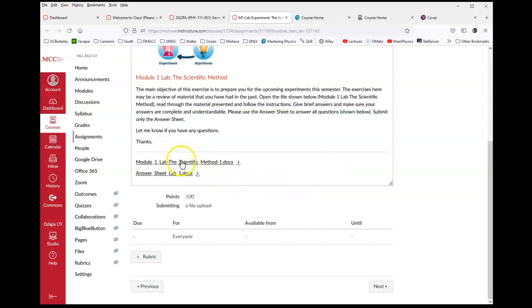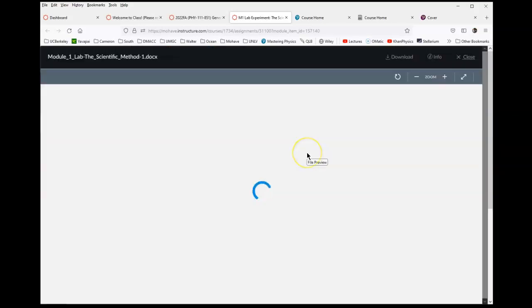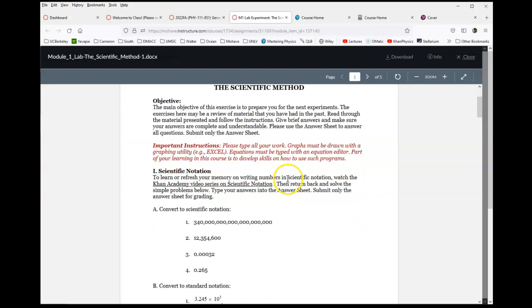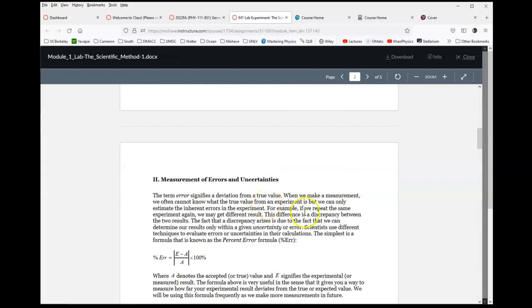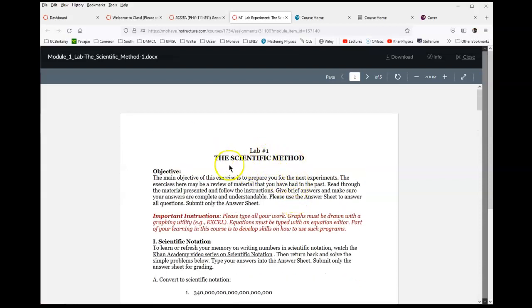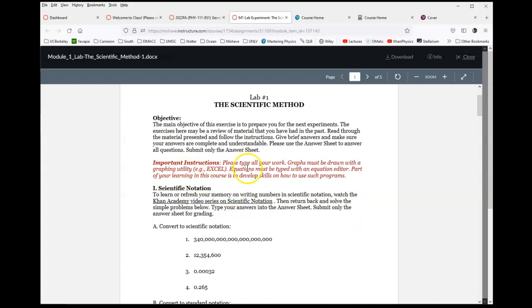And then this is the file right here. I'm calling it Module 1 Lab, the Scientific Method. But you want to submit the answer sheet. Okay, let me show you both of them. So let me show you that. Here it is. You want to read what's going on here. I have done all of that myself. It's called Lab 1, the Scientific Method. And then you can read all of that.